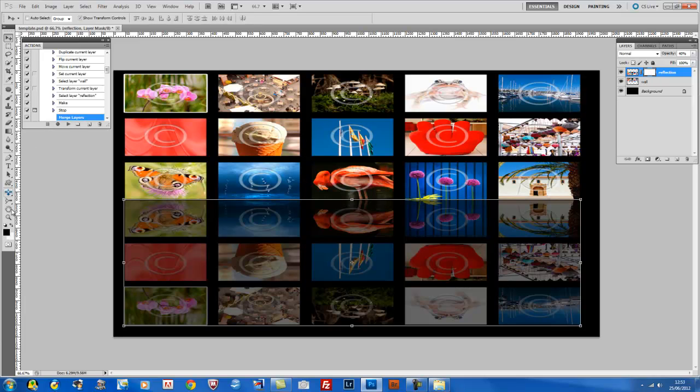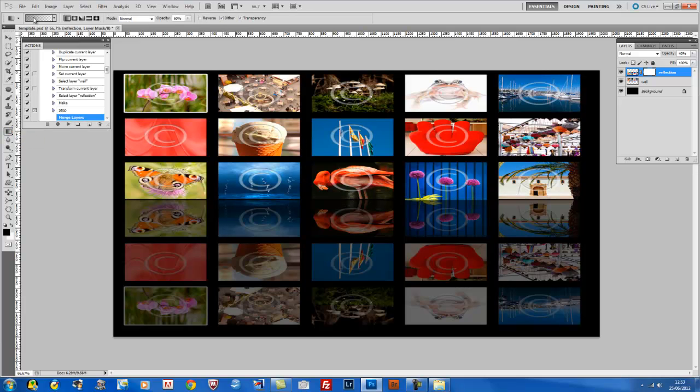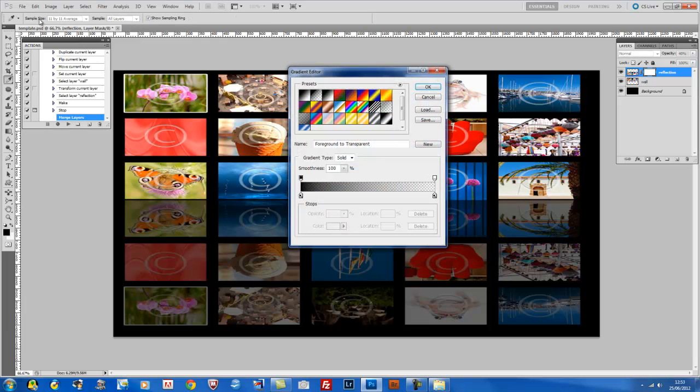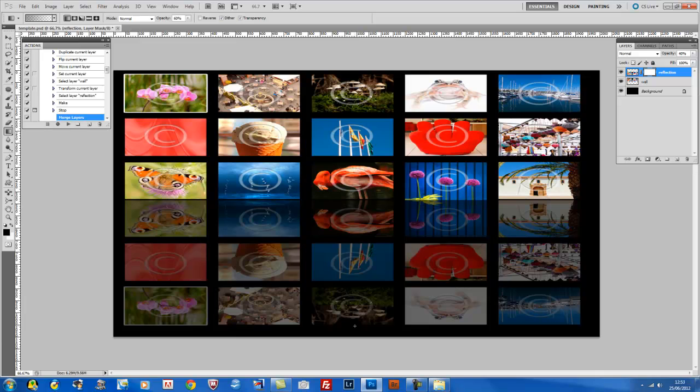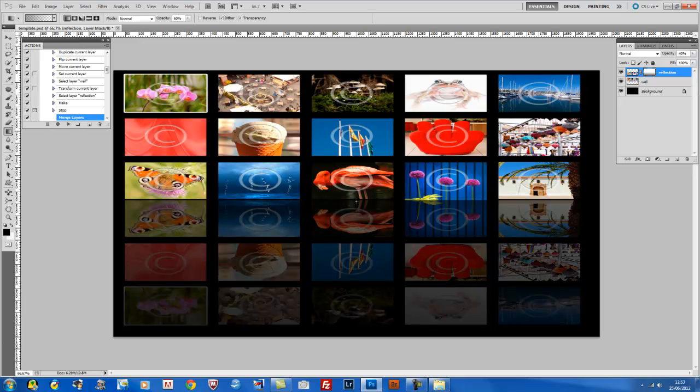Select it, select black as your foreground colour, go over to your gradient tool and select that. Once you've selected your gradient tool, go to the top bar there and select the gradient foreground to transparent. Once you've got that set, click OK, left click on the image and drag upwards, and then let go of the mouse. And there you see you've got a faded gradient.